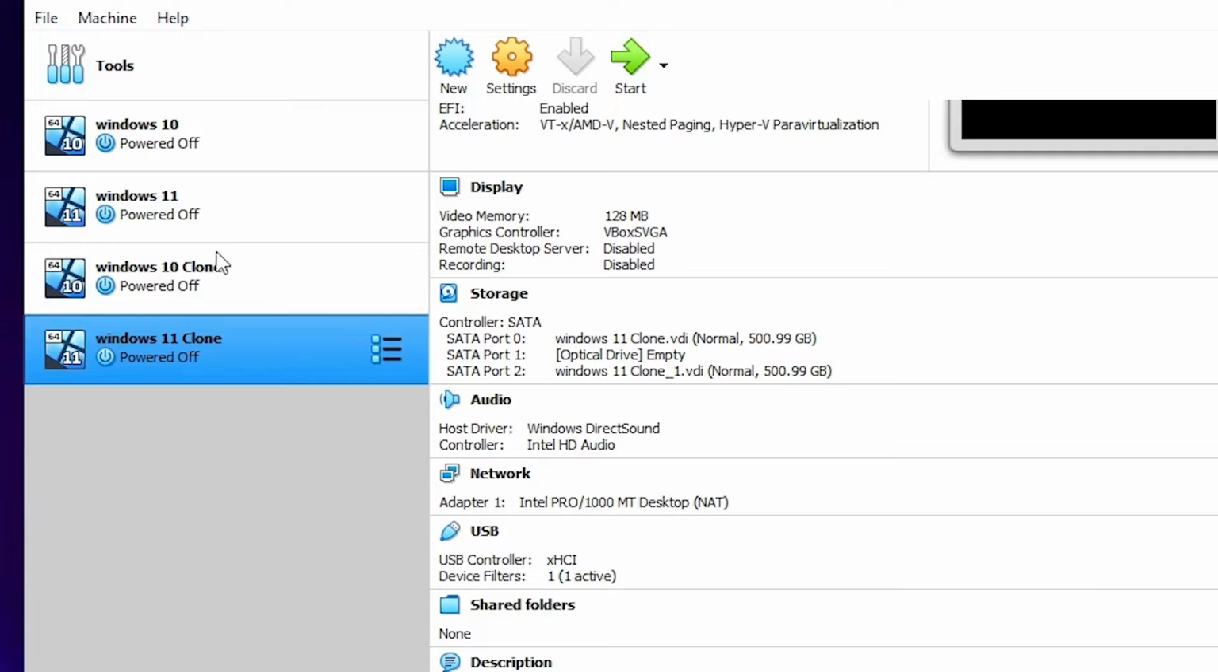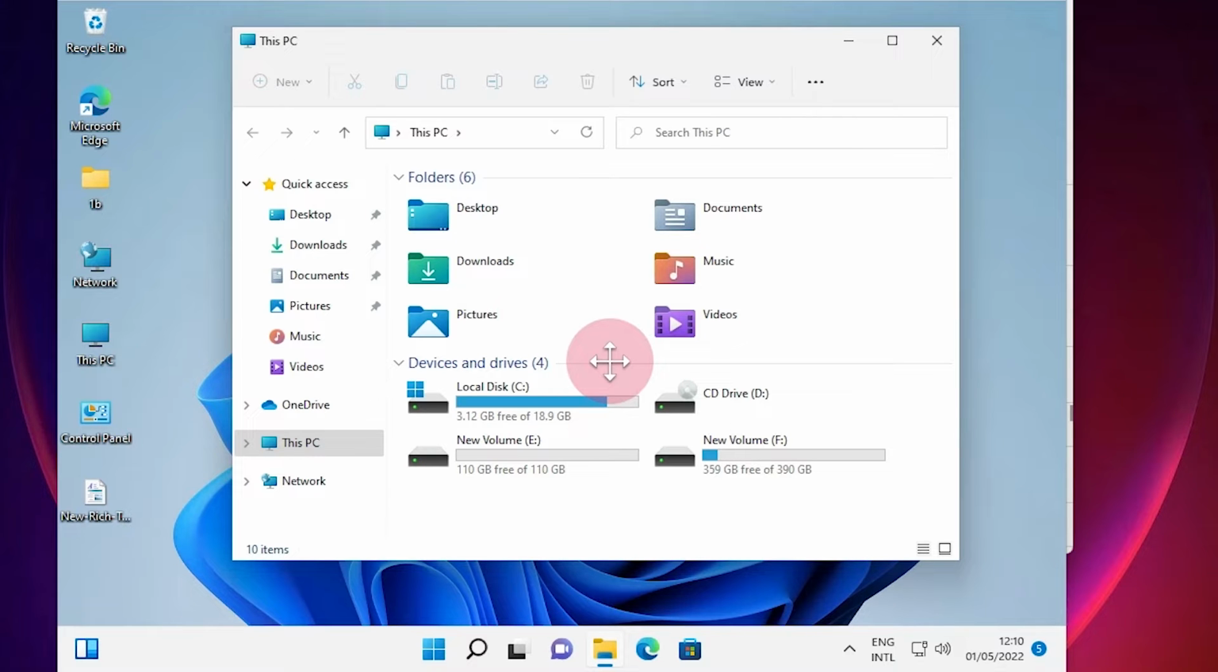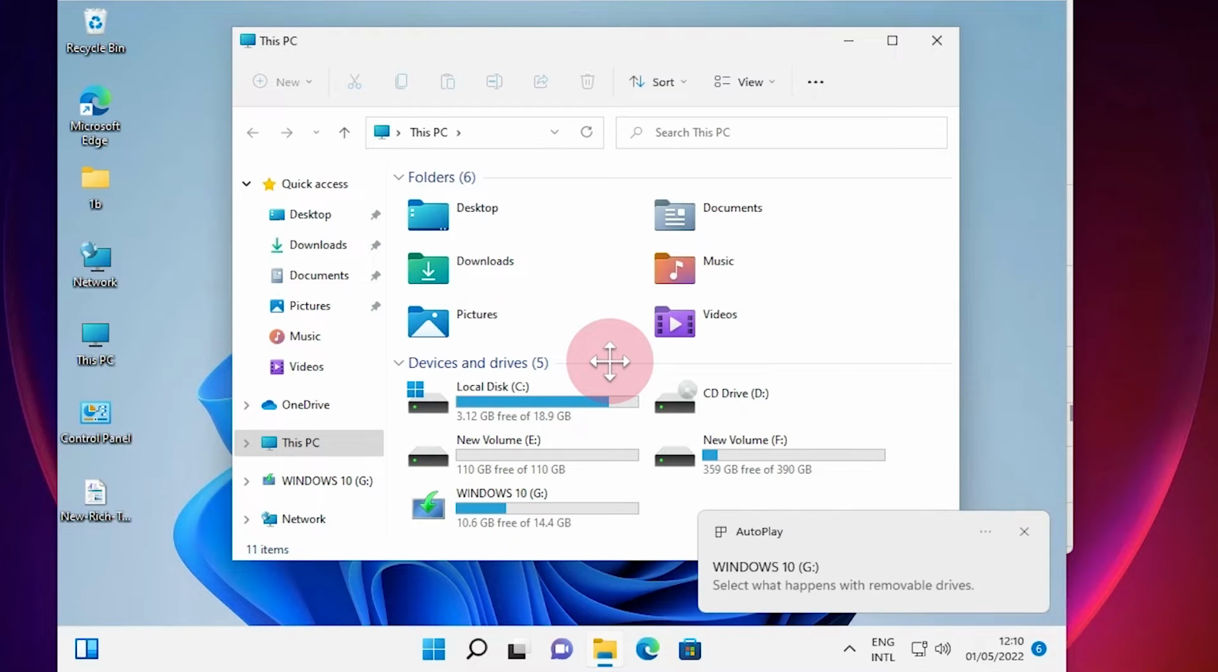Now just start your VirtualBox OS, and your USB is detected by your operating system. Now my VirtualBox Windows 11 operating system is running. I just attach my USB flash drive to my PC. Now we can see my USB drive is detected by my VirtualBox operating system, Windows 11.